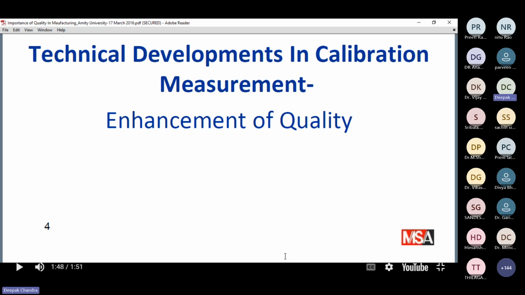So calibration is very, very important, it plays a very important role in quality. Without calibration of any instrument, you can't perform quality.